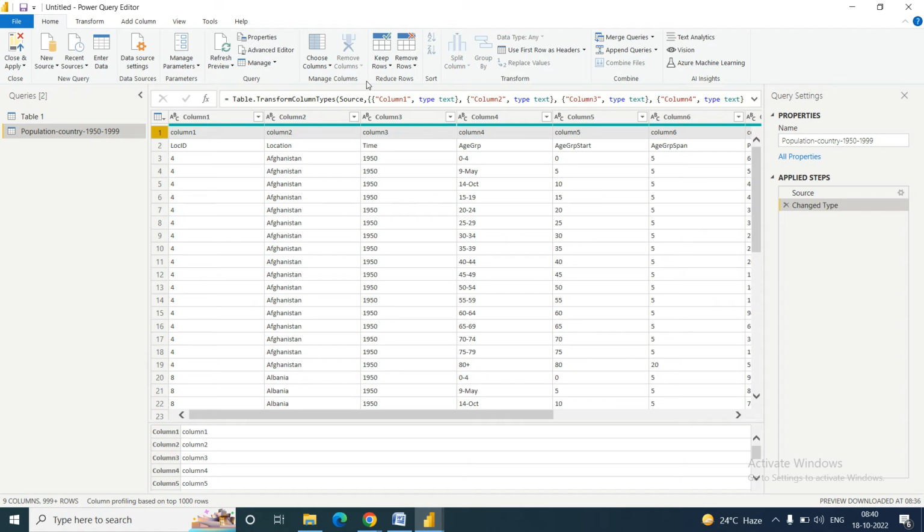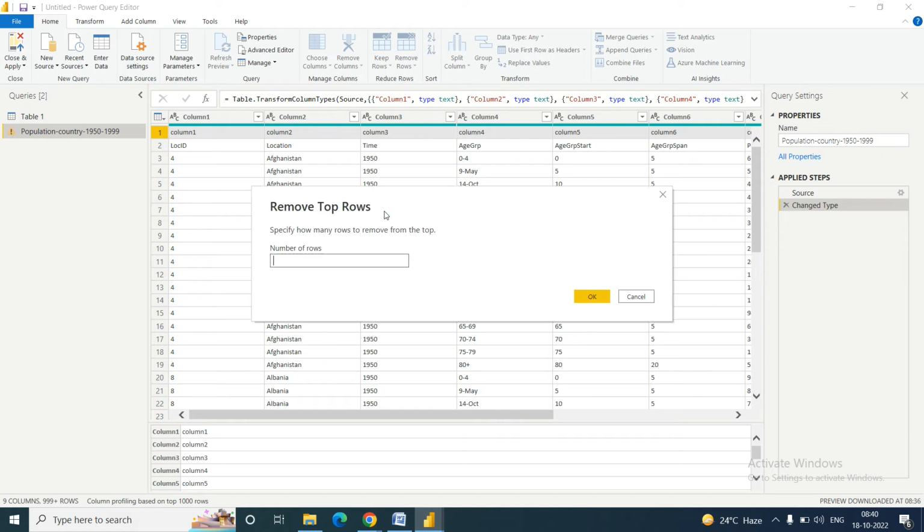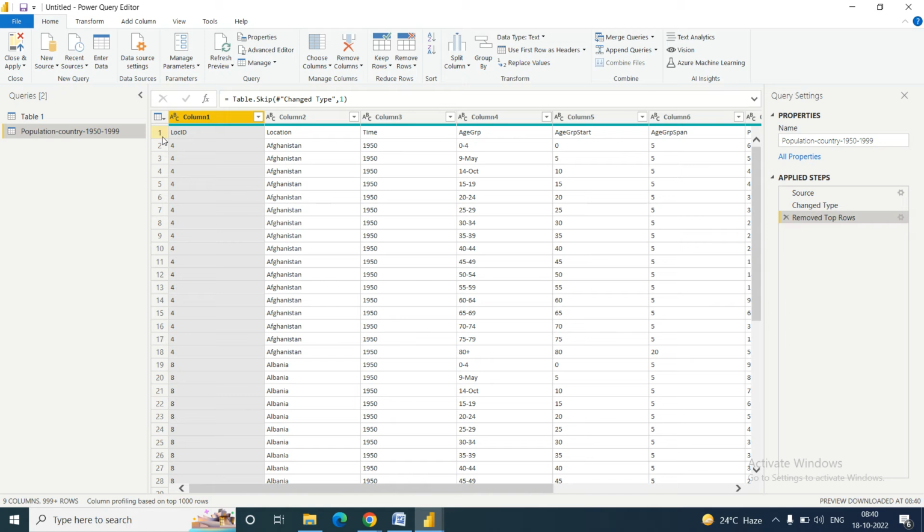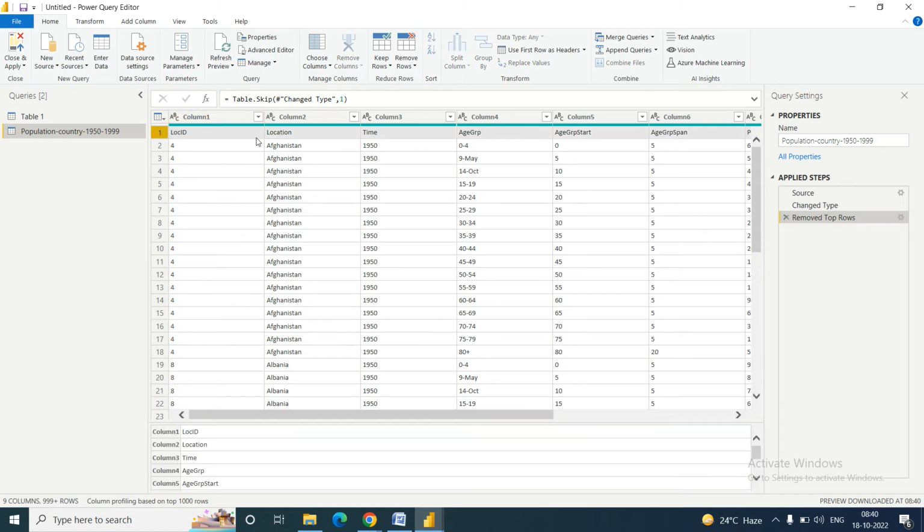By right clicking on the row, click on remove top rows. I want to delete the first row, so I will put 1, and it will remove the first row. Now you can see that the first row contains the actual column names.